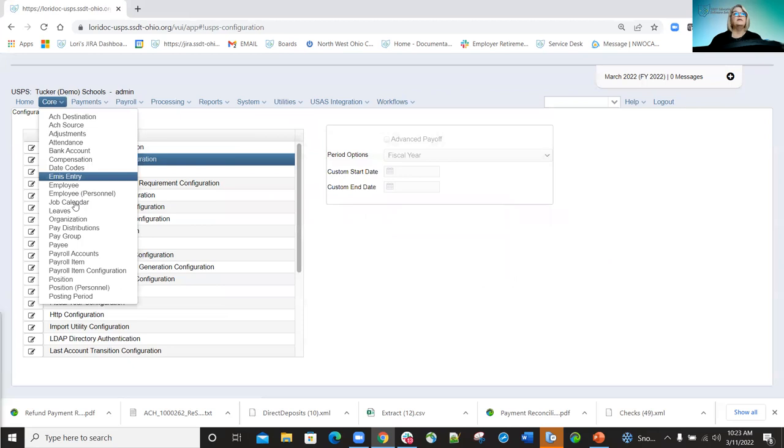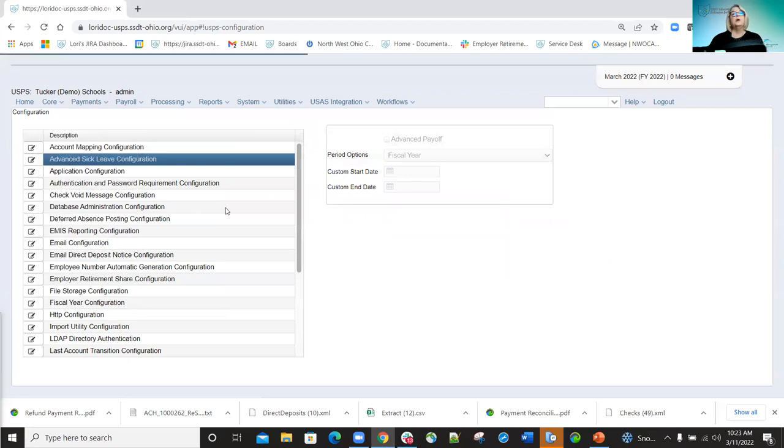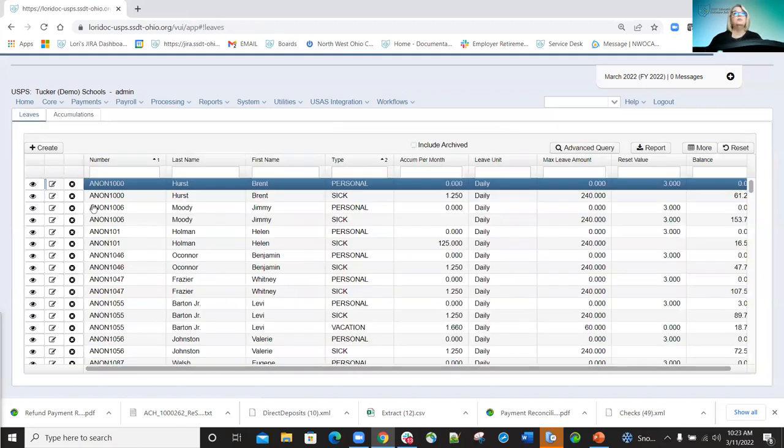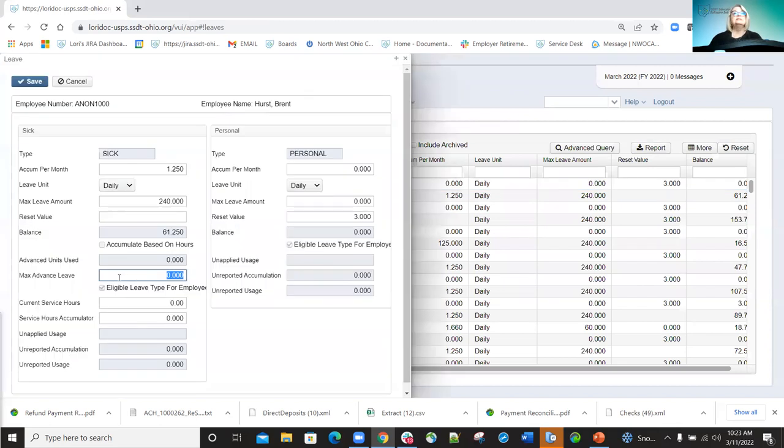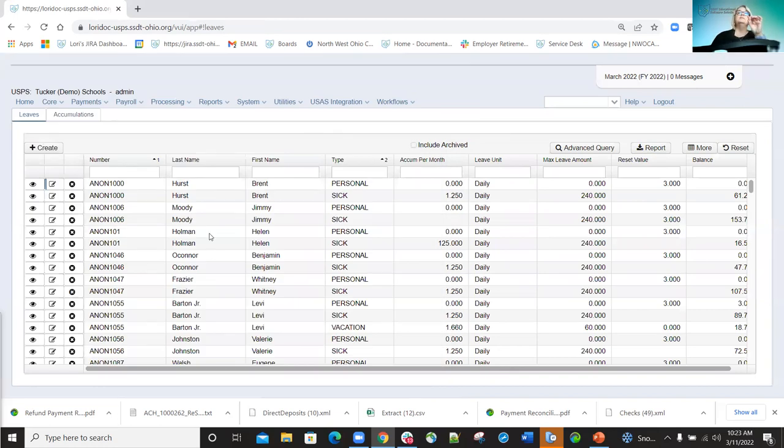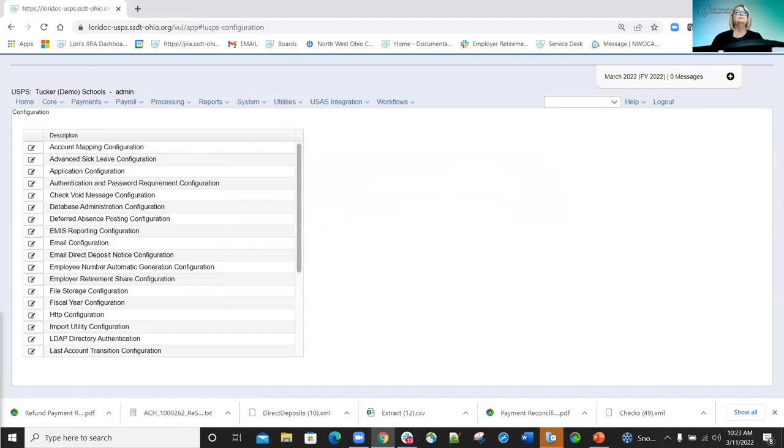And I'll show you real quick on the leave screen. I'm talking as far as the advance amount. Right here, they have the capability of going in and setting, if they want to give them a max advance amount of 5 days, that's where they're going to actually enter the days in. And then the configuration just determines when they're reset and if they're able to use them more than once or not more than once. That's what that configuration is set up for.